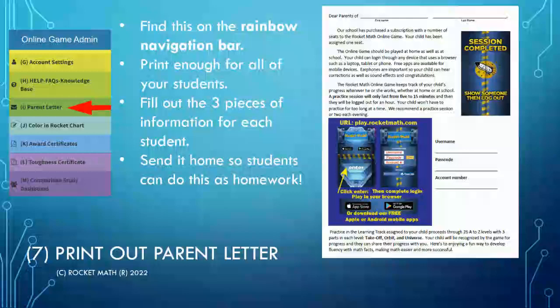Number 7 is to print out copies of the parent letter. You find this on tab I on the main rainbow navigation bar. Print out enough for all your students. Fill out their name and the 3 pieces of information they need to log in. When they take it home, their parents know how to get them started, as well as how to get their child to prove they have finished their session. Rocket Math practice at home is fun, and it strengthens learning greatly.